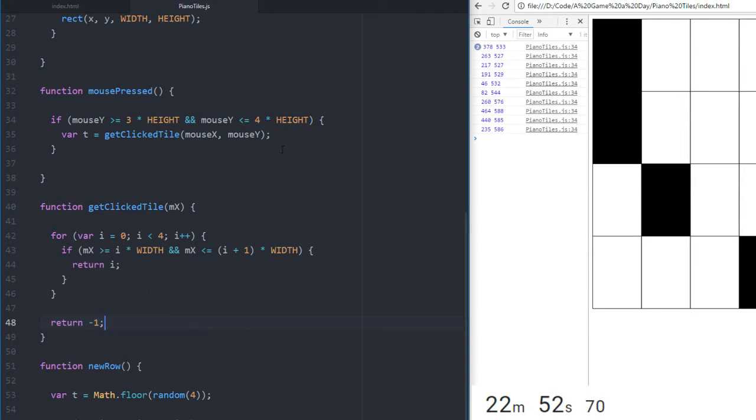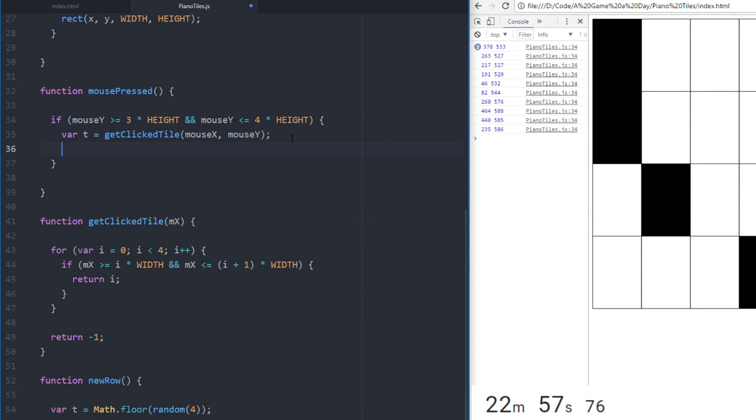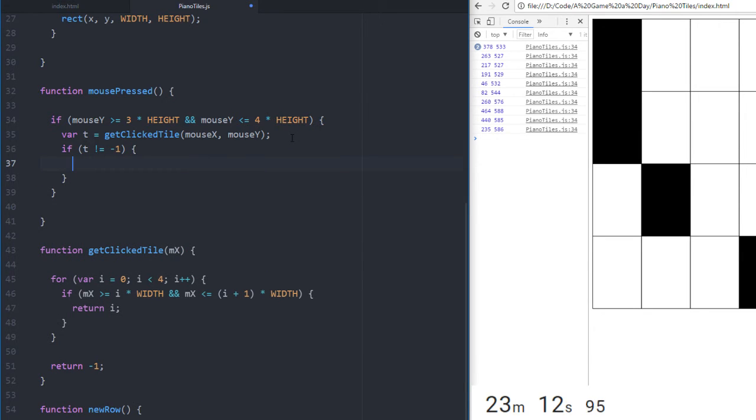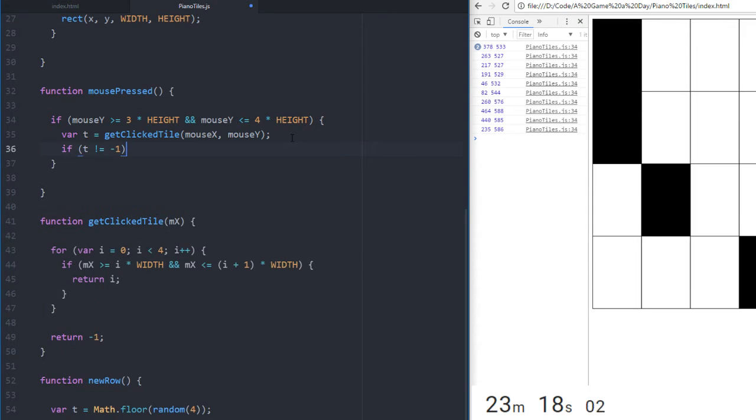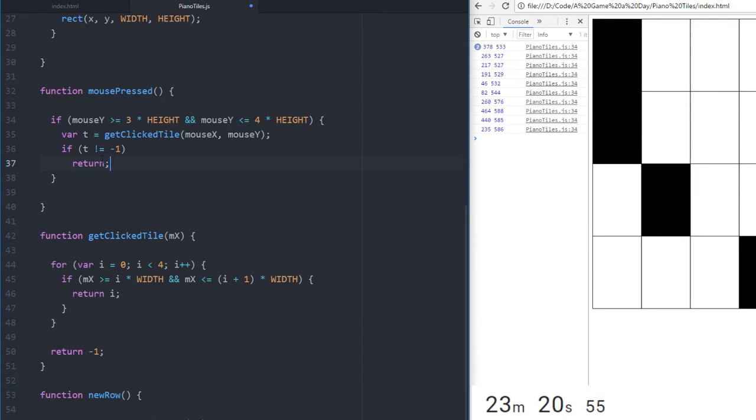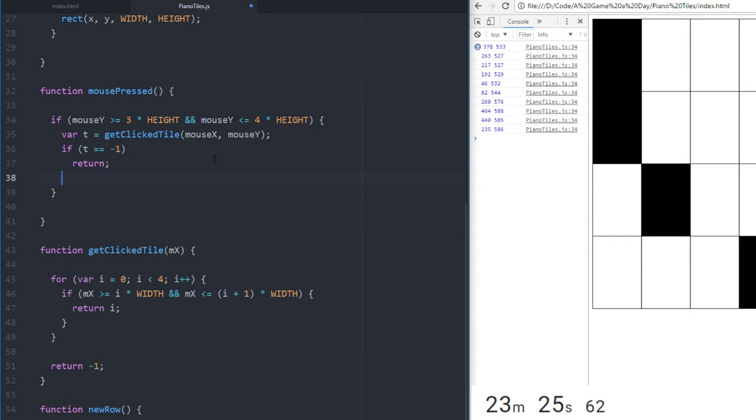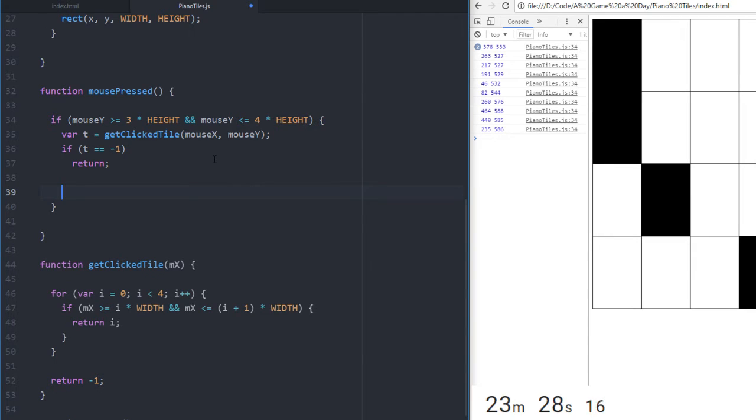Yes, okay, so we will say as long as they actually click one. So you'll say if t does not equal -1, then we will continue. Or actually, I'm just gonna say return. And we will say equals -1, and then within this we will say, let's see, what do we say?